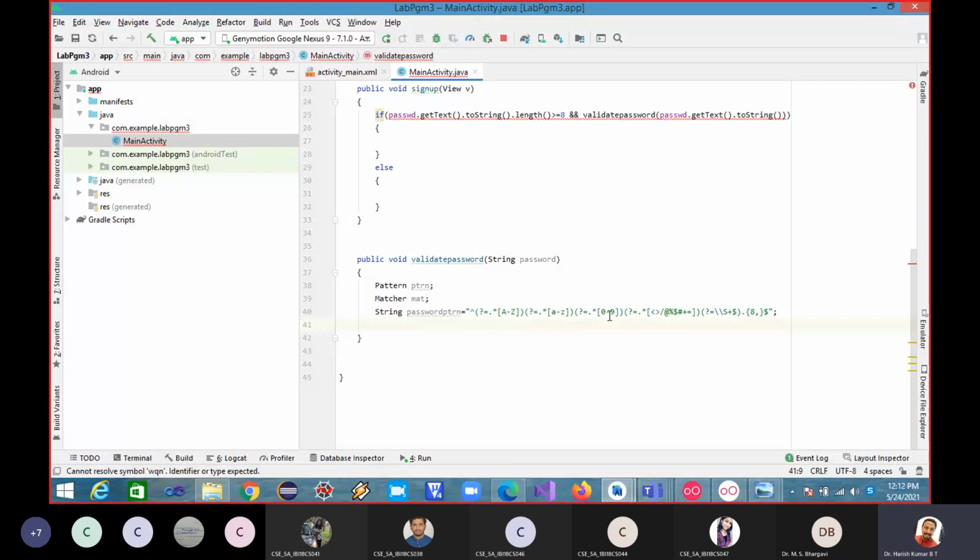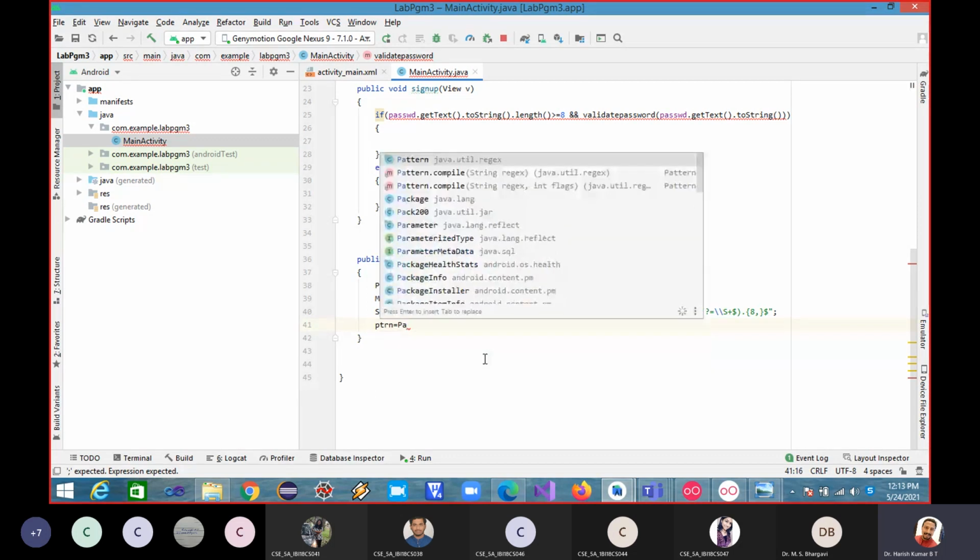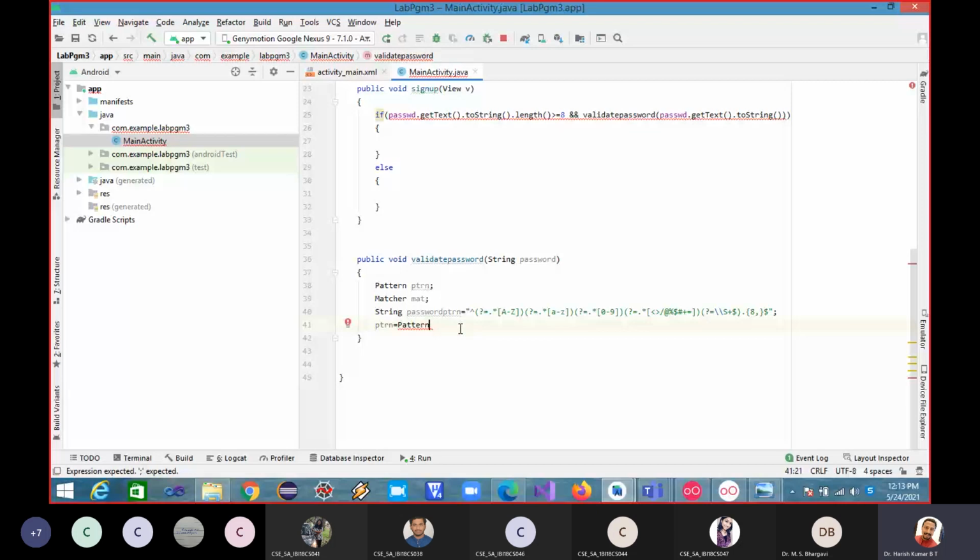Now how to validate? This is just a string, a normal, ordinary string that I have written and assigned to the string variable. Now how do I check this? I need to make this a pattern, so this string I need to convert into a pattern. So I've created a pattern object with the name ptrn. Ptrn is equal to Pattern dot compile. Inside the Pattern class there is a static method with the name compile.